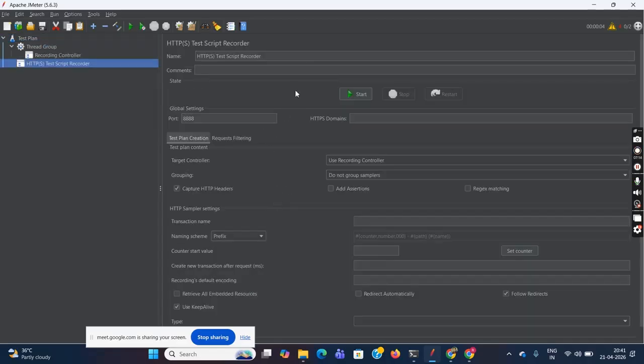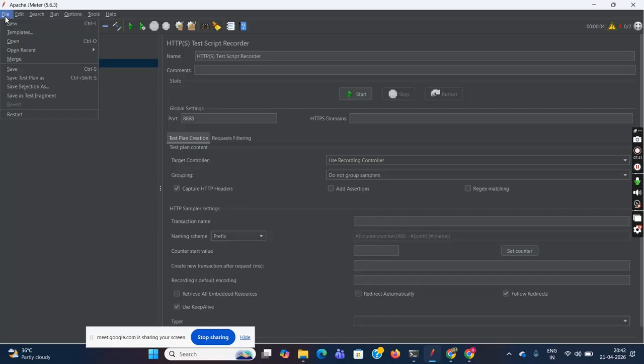Same thing you are getting, but it is a little bit confusing where to click and what to do, and again you have to create the user variables etc. over here, all the things by yourself. So you are getting the same window. Okay, so it is better that instead of going by this, create a thread group, then add the recording controller, then add the test script recorder, we can just do it in a simple way.